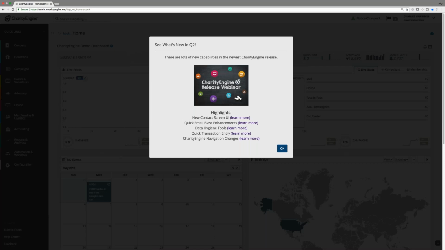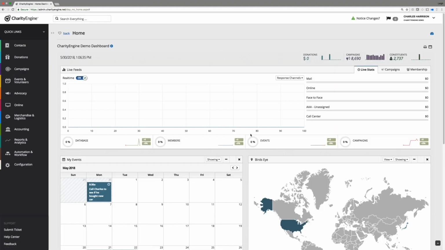And that's going to include individual training documents around the highlighted areas, so the new contact screen, quick email blast enhancements, and so forth. Here I just click on Learn More, and that's going to open up that PDF document. Hopefully you've had a chance to click around there. We really try to focus on clear explanations of what's in here and how to use it. So always know you can go to that drawer and click on the highlights for that information.